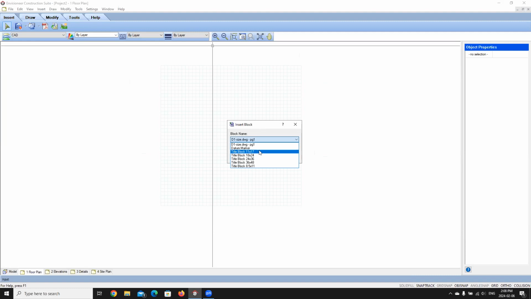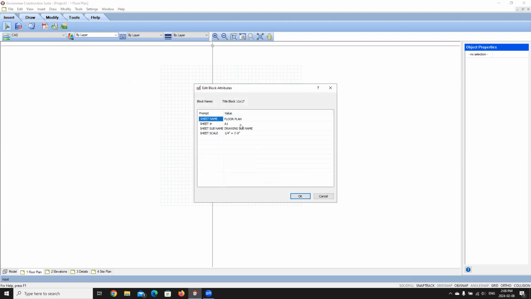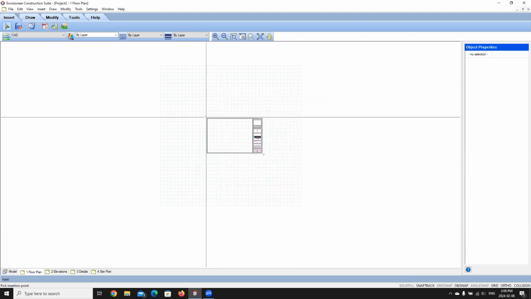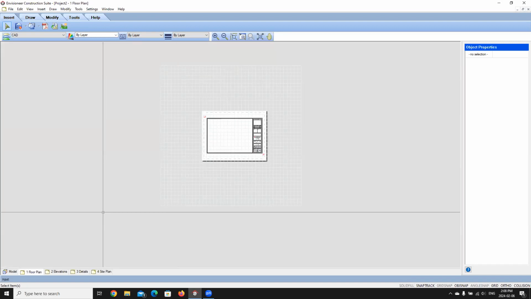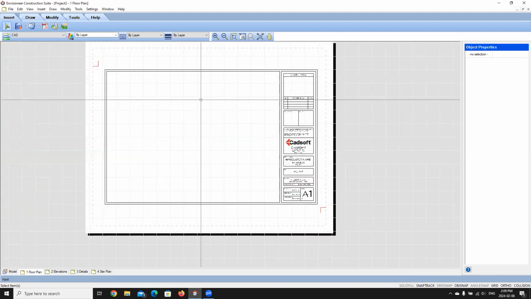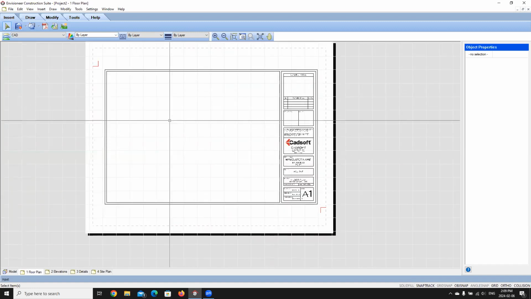So let's say I want to print out an 11 by 17 instead of a 24 by 36. I would select the 11 by 17. I would say okay. Again, I'm going to get attributes. I'm just going to leave those as they are. And I'm going to say okay. And now I'm going to get a title block that's set up to print at an 11 by 17 size. So now when I go to import any of my drawings, I would need to make sure that they fit within this drawing area.